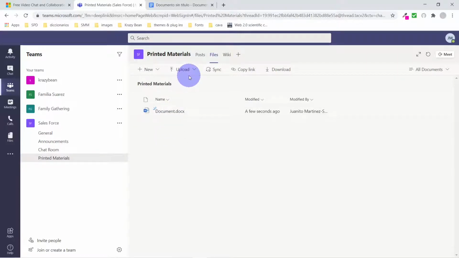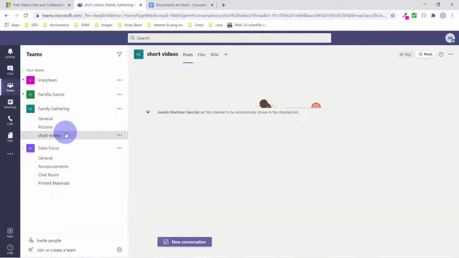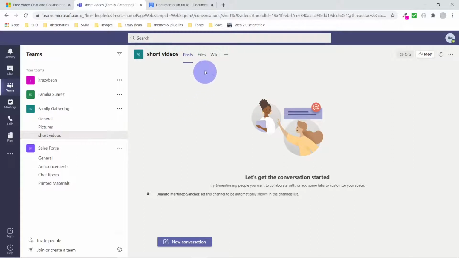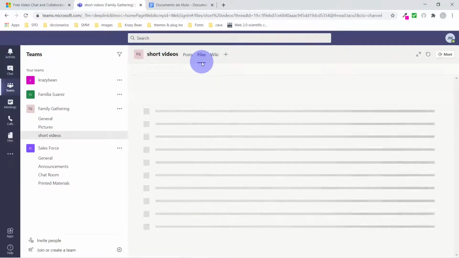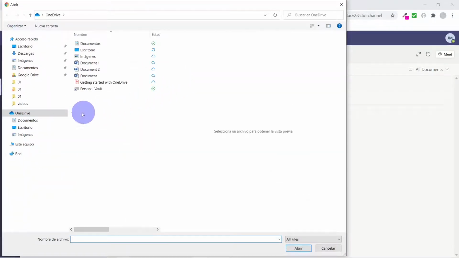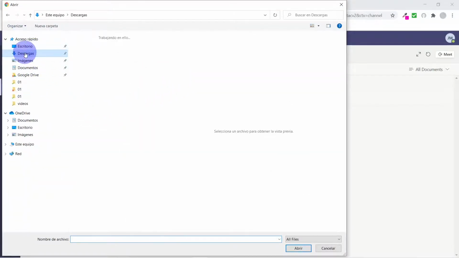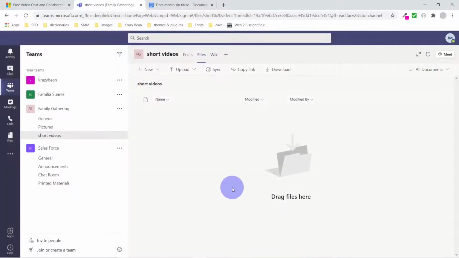Okay, so now I'm going to upload on the family gathering. I want to upload a short video. So again, I go there and go to my files, and somebody already sent me a video. If you want to give anyone access to upload videos, you can do the same thing as well. So let's upload a small video, let's go to downloads, and I think this is a real short video that I have, and it is uploading right now.